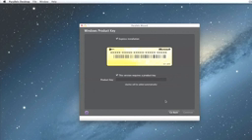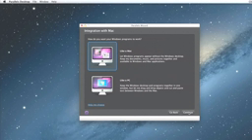Since Windows 8 requires a product key, we are prompted to enter it here. Enter the key or uncheck the product key box and then click Continue.